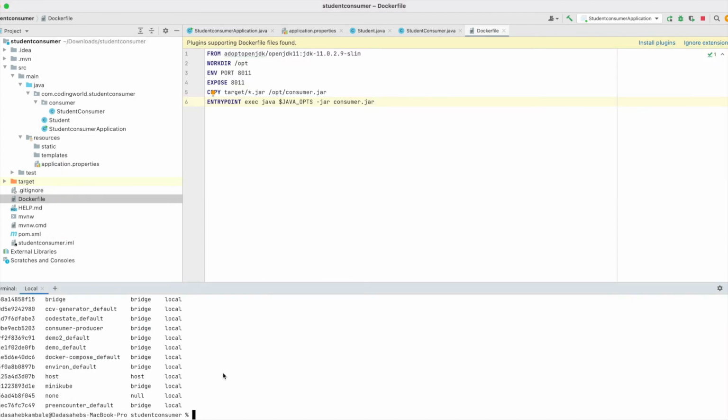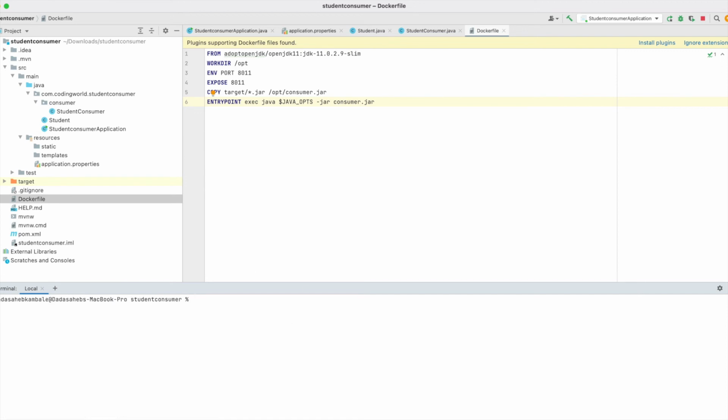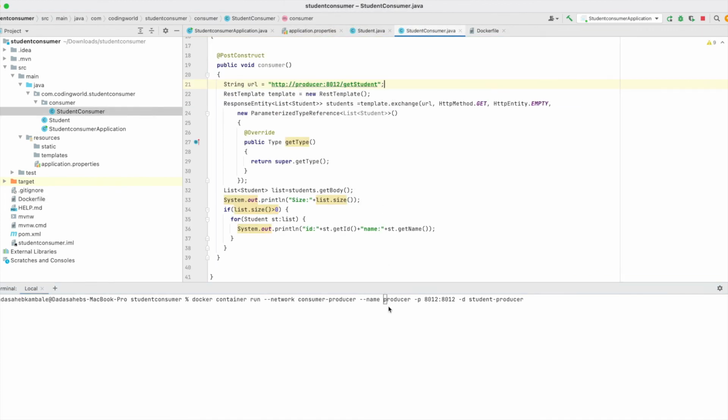Now we have to run these Docker images through our Docker network. We have to define that parameter while running the producer microservice and consumer microservice. So let's run this command and start our producer and consumer. This command tells us to run this container on the network consumer producer, expose the port for this service, and name it producer. Let's check what name we have given in the consumer first. We have given producer. So let's run this. Yeah, it has been successfully started.